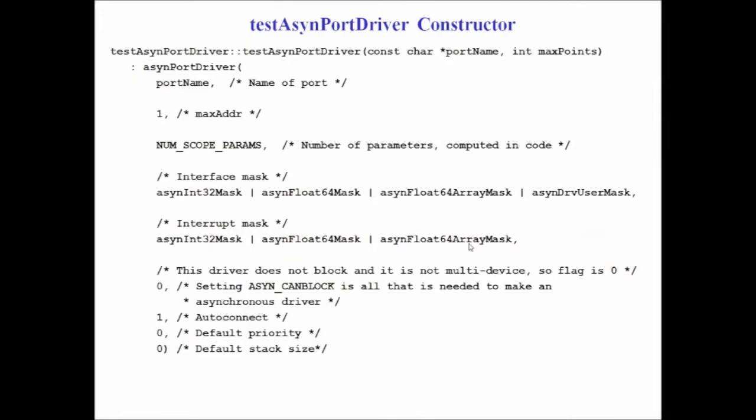And this is what the constructor for that looks like. So it takes a port name and a maximum number of points, and then it calls the constructor for the AsynPortDriver base class, passing the name of the port. This only supports one address. The number of parameters are computed lower down or computed in the code.